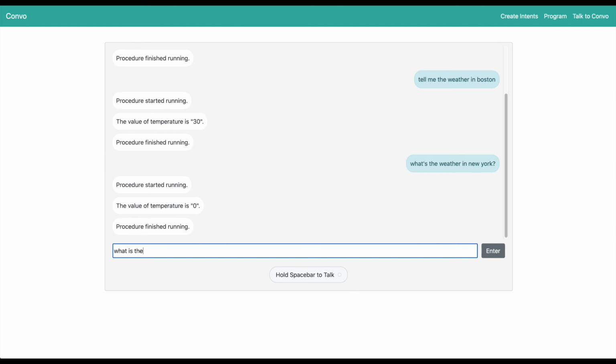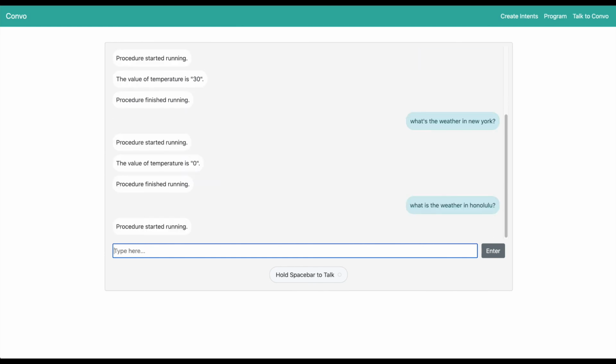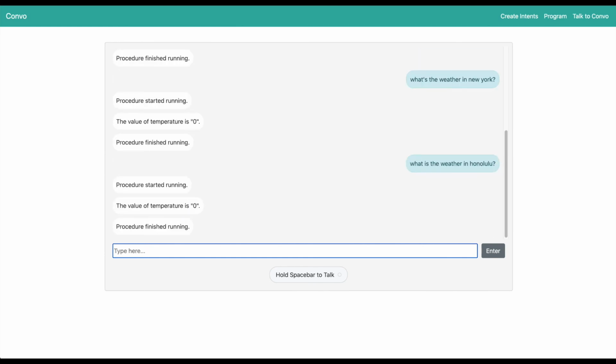Finally, let's include a city that we didn't include in our training data. So we'll ask, what is the weather in Honolulu? And we see that the value of the temperature is 0. This again is correct behavior because Honolulu is not Boston or Los Angeles, so we would return the default value of the temperature. This brings us to the end of part 2 of the Convo tutorial.